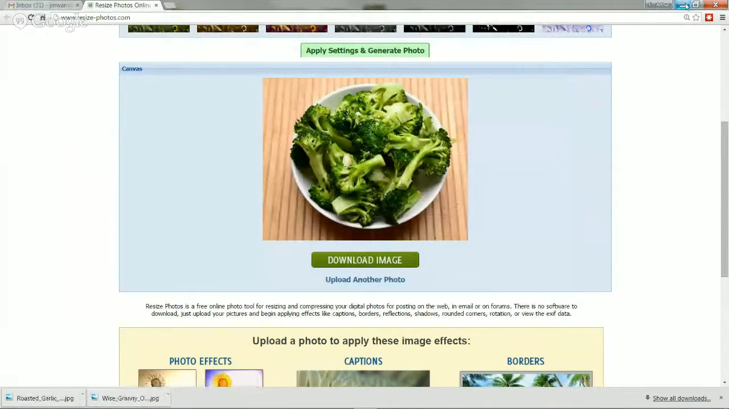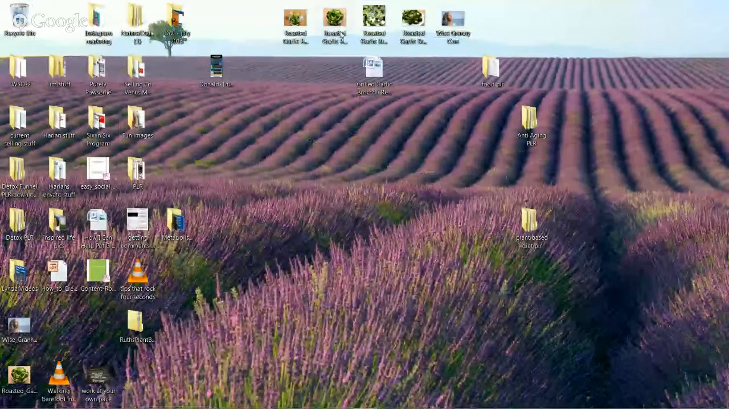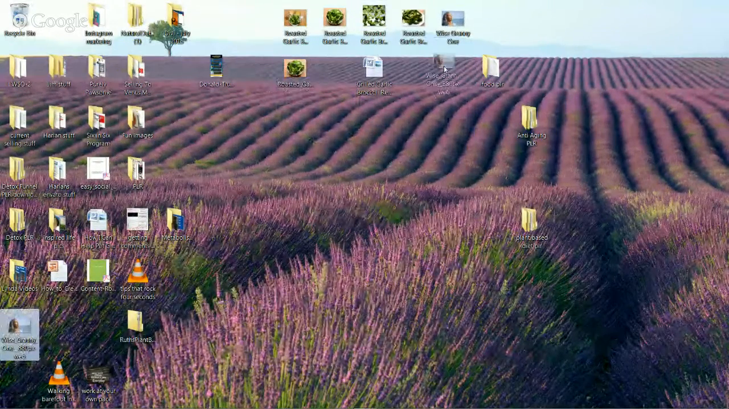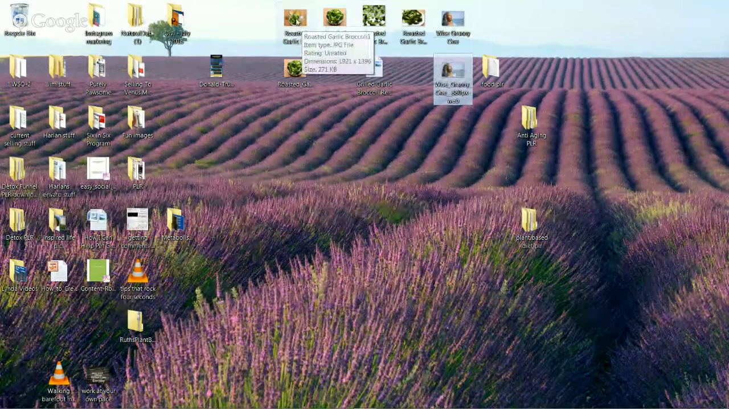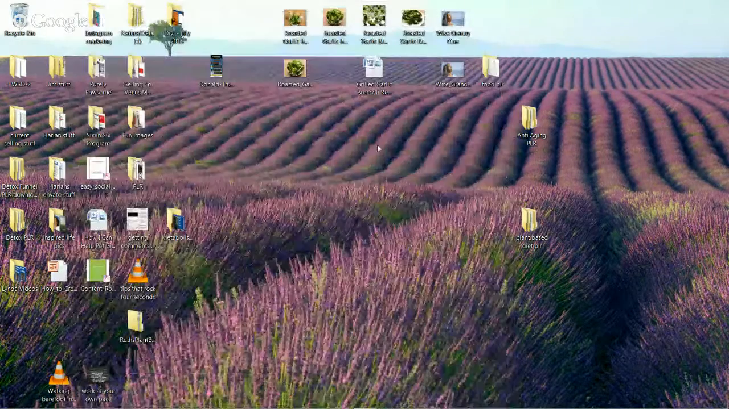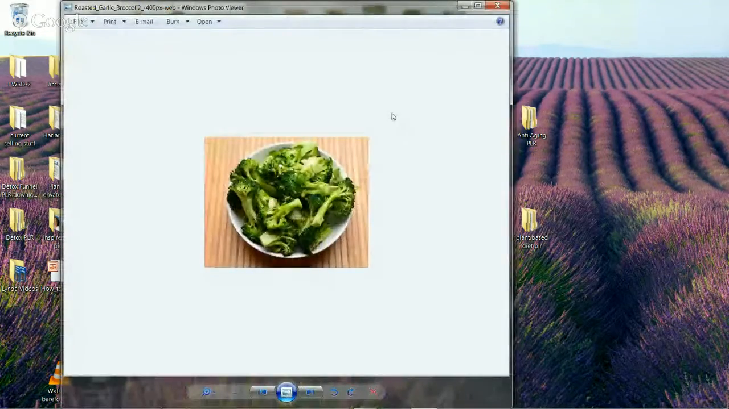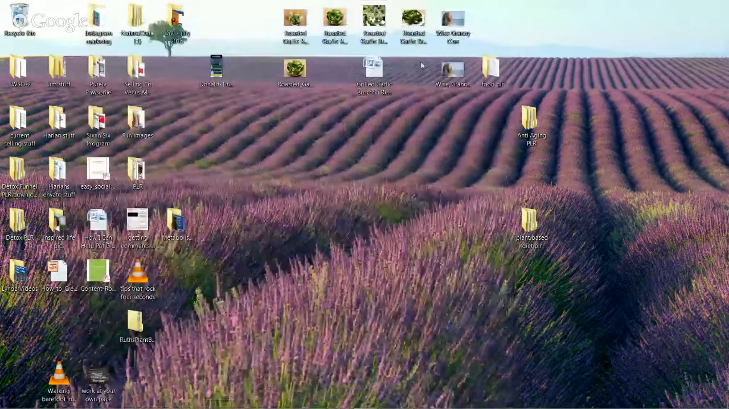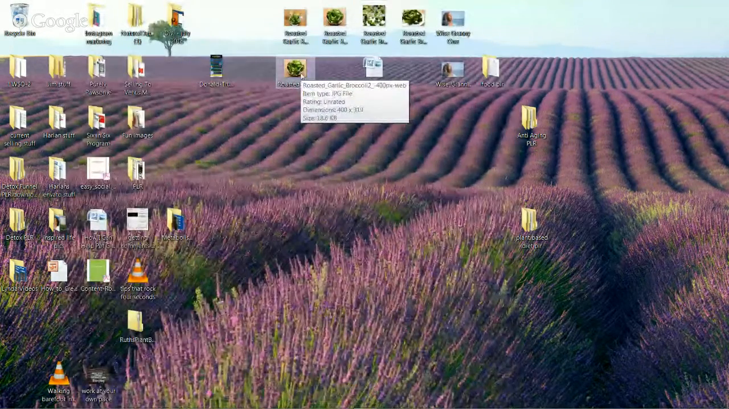And now let's go have a look at these images. So here we have the two versions. There's Wise Granny. So let's look at roasted garlic number 1. This picture is 1921 by 1396, and it's 271 kilobytes. Okay, so there it is, 271 kilobytes. And here is the reduced one. There you see, and it's 18 kilobytes. So in other words, it's 1/10 the size. This is going to load much faster, and it's going to look almost as good.